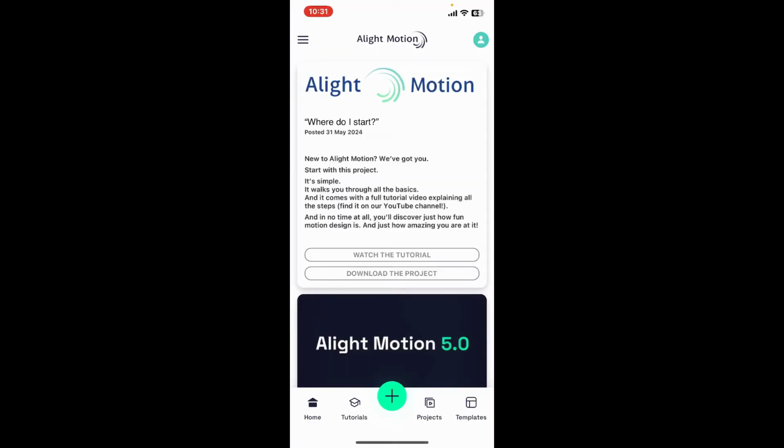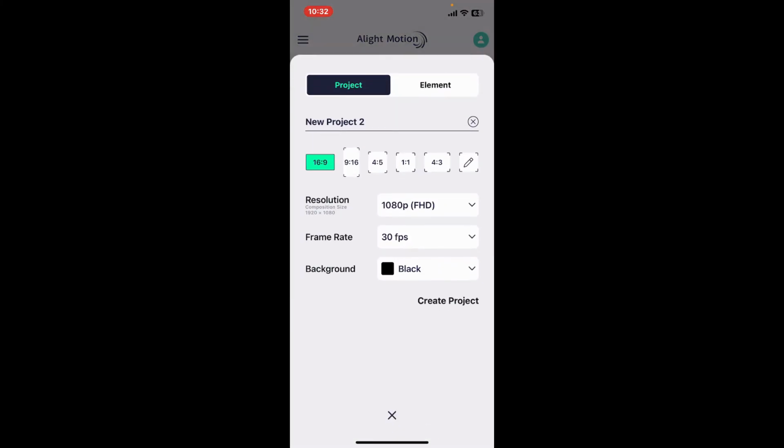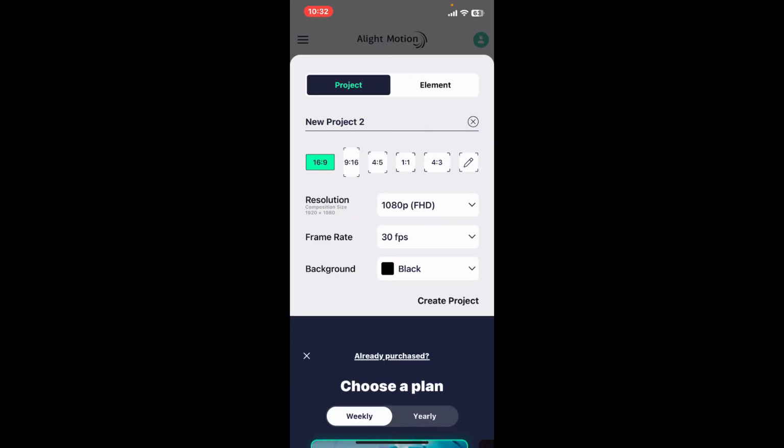After you open up the account for yourself, go ahead and tap on the plus button at the bottom in order to start creating a new project. Tap the plus button and go ahead and name your project. Select the ratio for your project, resolution, frame rate, and the background. Once you've done with it, go ahead and tap on the Create Project button.